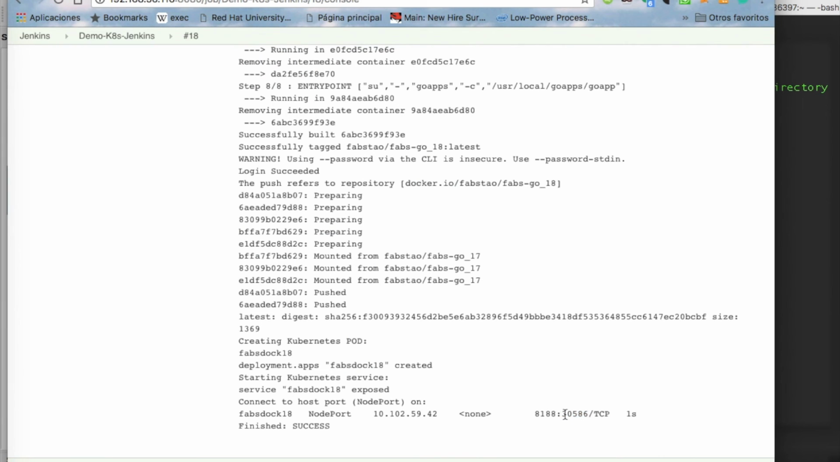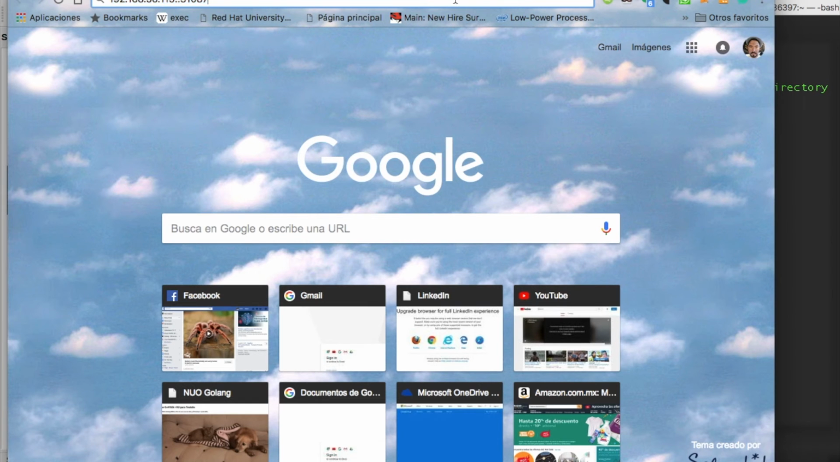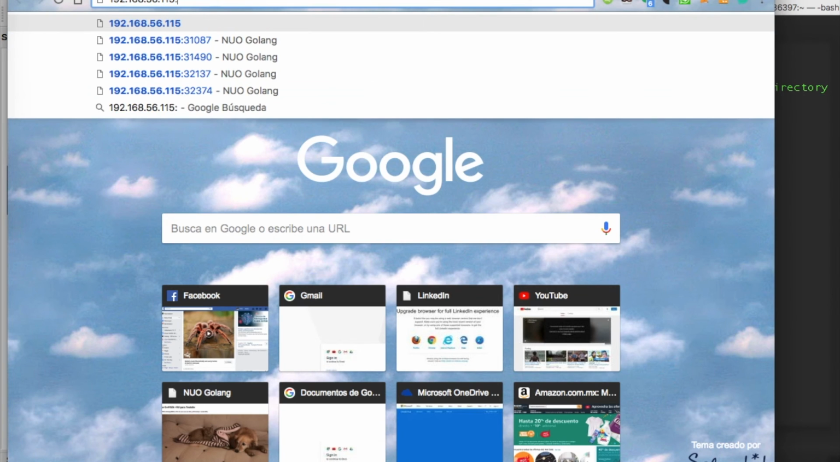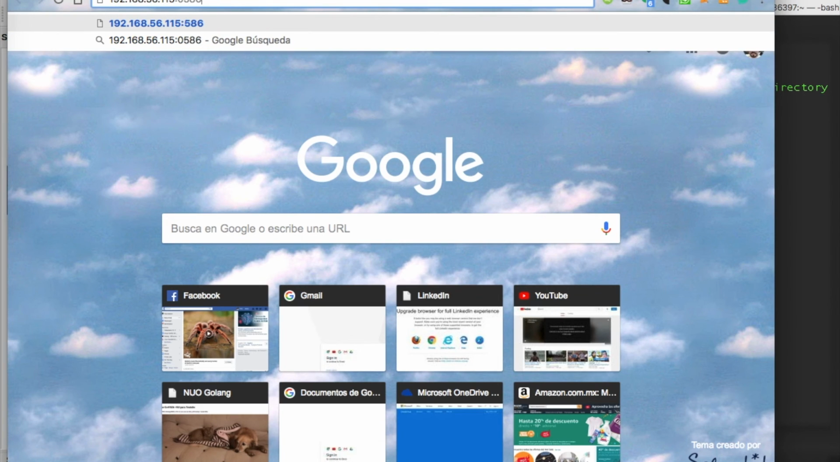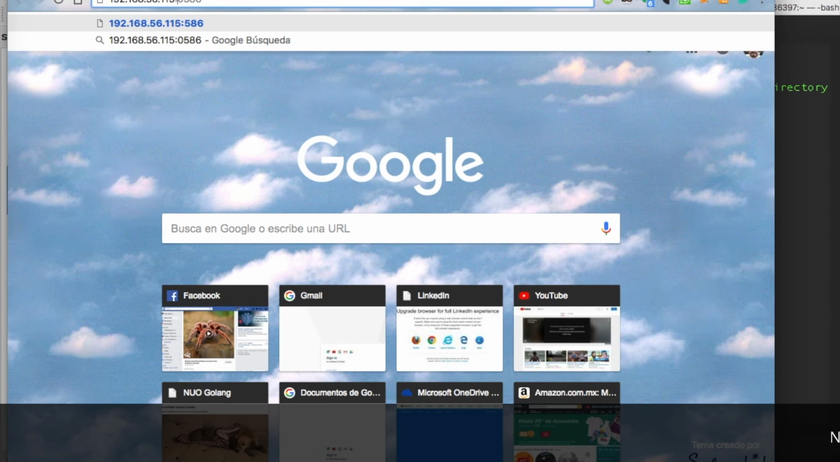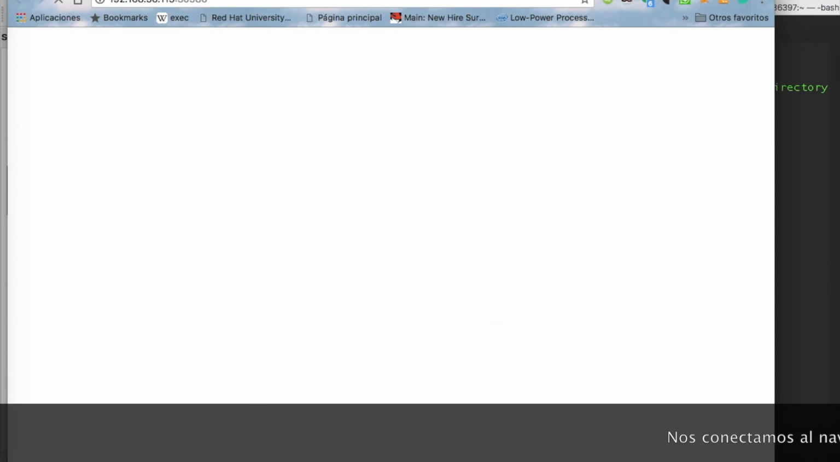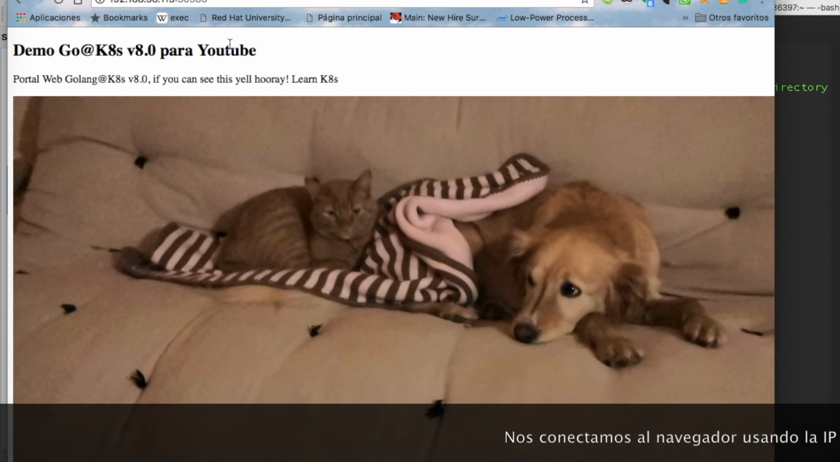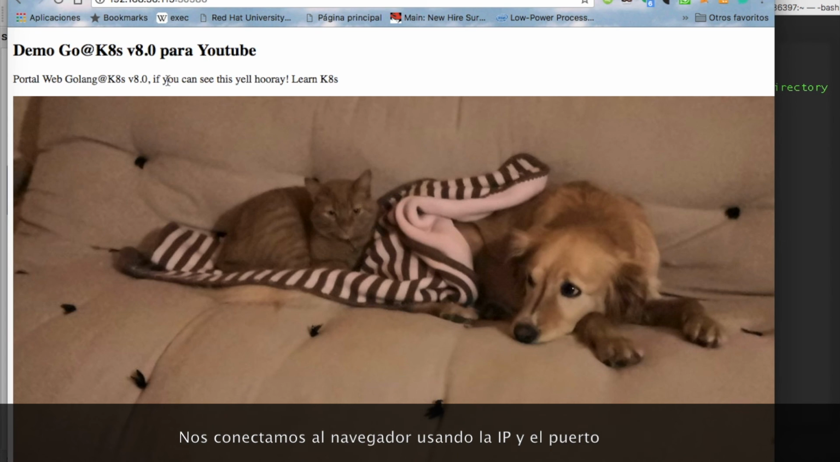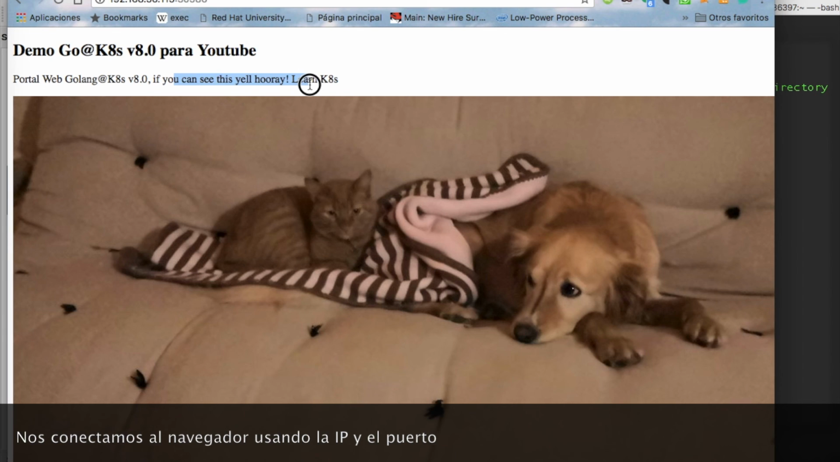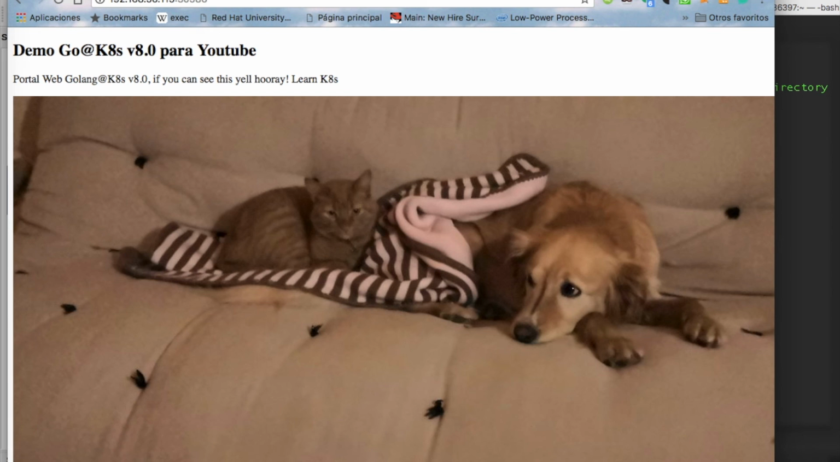So now I copy paste the port, and I had an extra colon, sorry. So I'm putting down the port, and voila, the application has been deployed on containers with Kubernetes. And we have some more details to discuss. Yeah, you can say hooray, right? So we have some more details to discuss on this video.